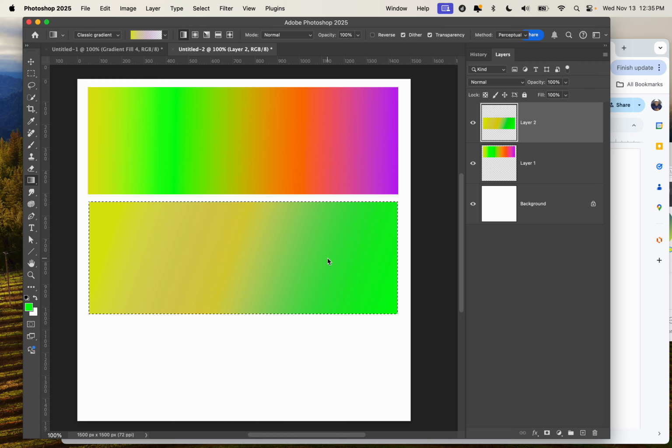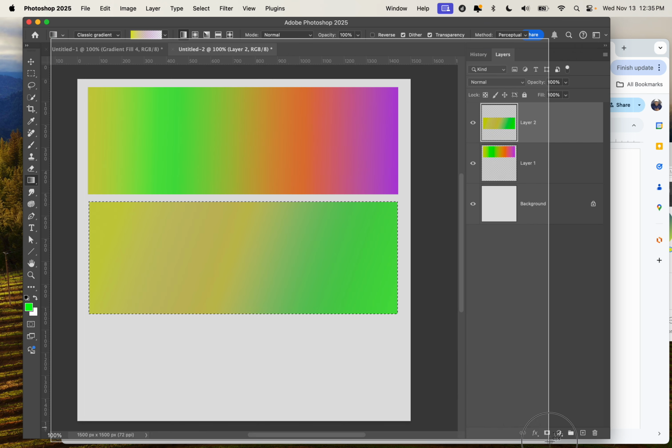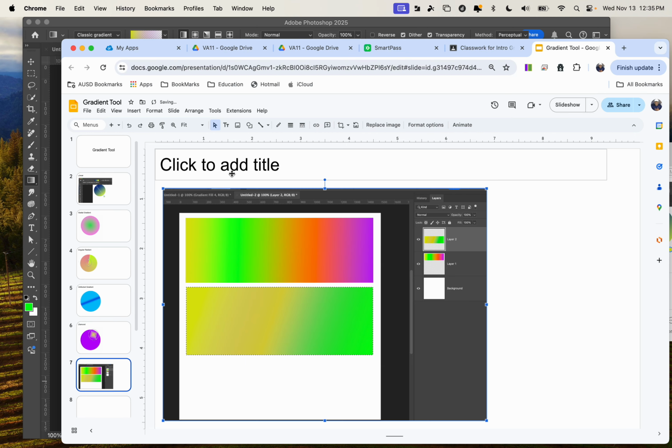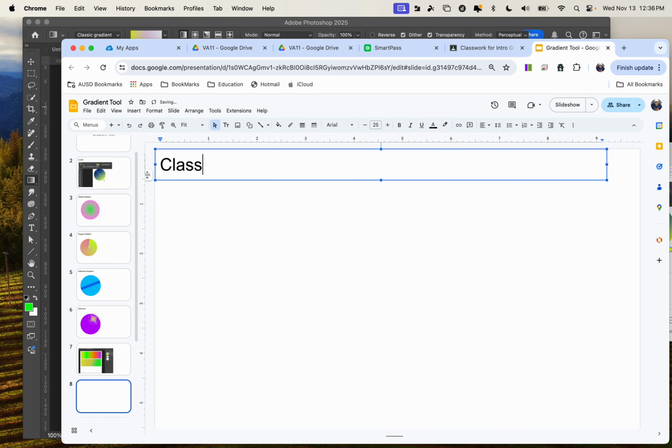All right, make a screenshot of this, which includes the layers panel. Take a screenshot of this, which includes the layer panel, put it over here. And this is classic, call it classic gradient or custom gradients.